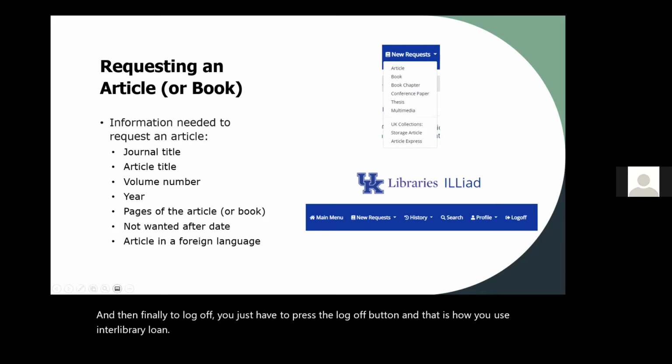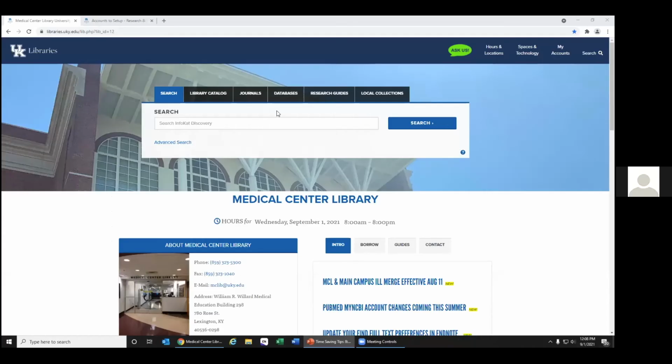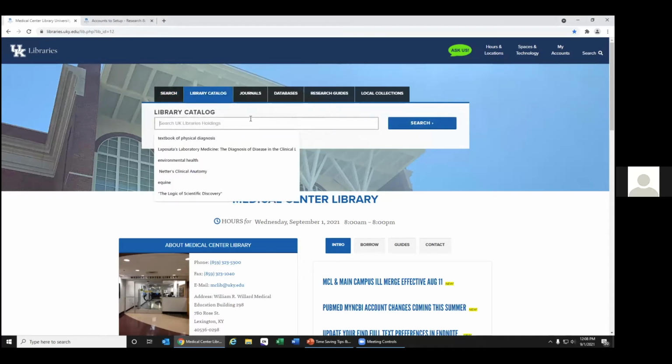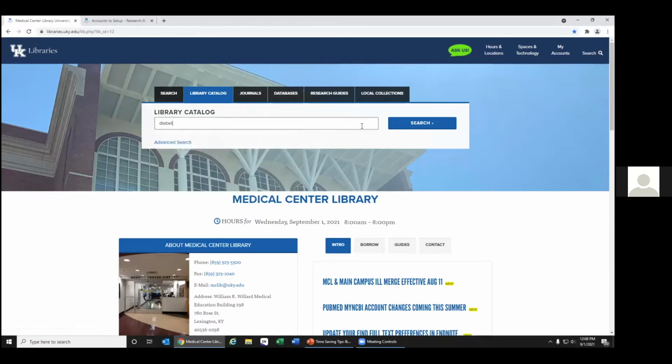But there's actually another way to use this. So are you all seeing my Medical Center Library page? Yes. Thank you. So let's say that you need a book and it's a very specific book and you would like to see the whole thing or just a chapter. So what you can do is on this top bar, select Library Catalog and then search for the name of that book. I'm just going to search diabetes and find a book with this topic.